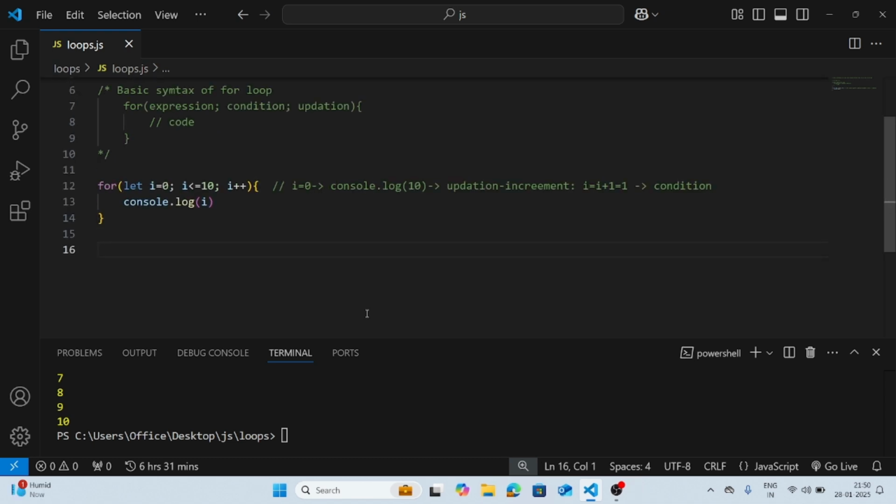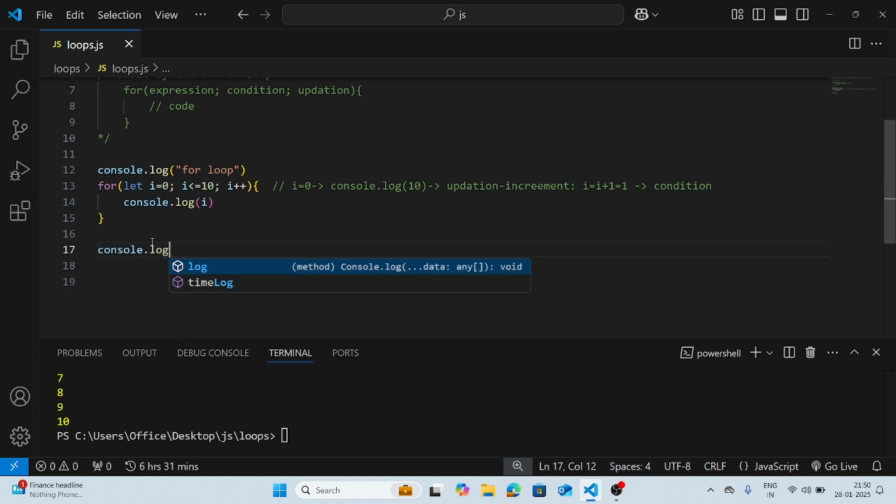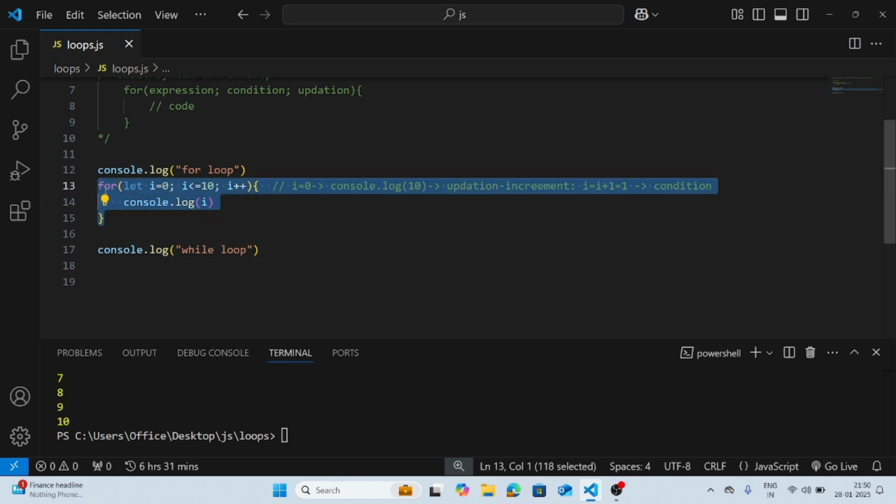Now let's move into the while loop part. For that, here we will write console.log for loop, so that while consoling things you won't get confused. And then I will console.log while loop. Now I will show you the same example with different syntax. Why? So that you won't get confused. That's it, nothing else.